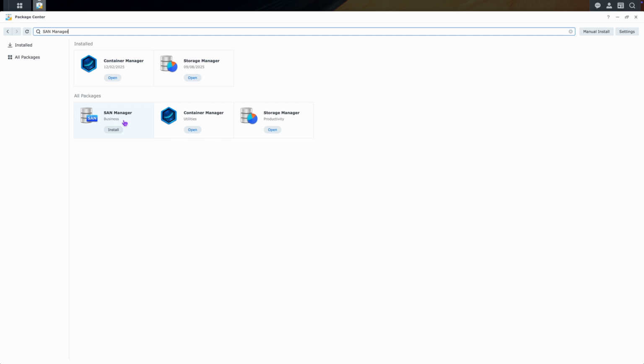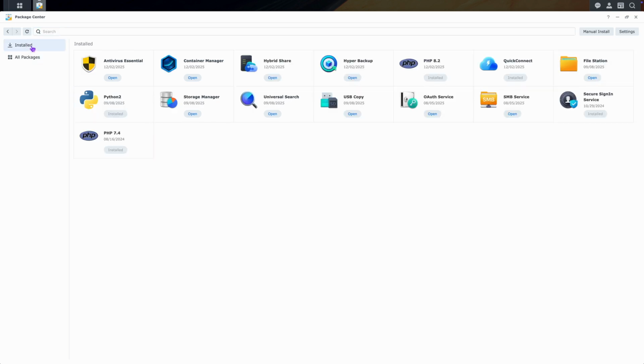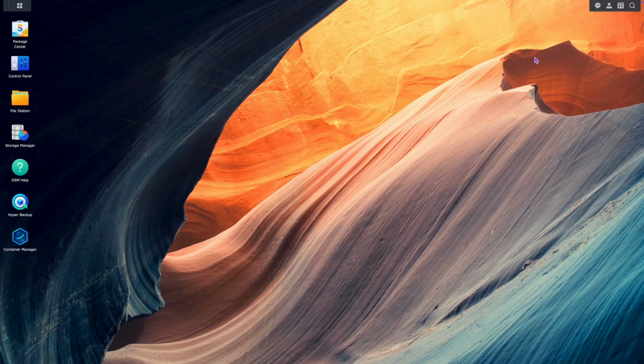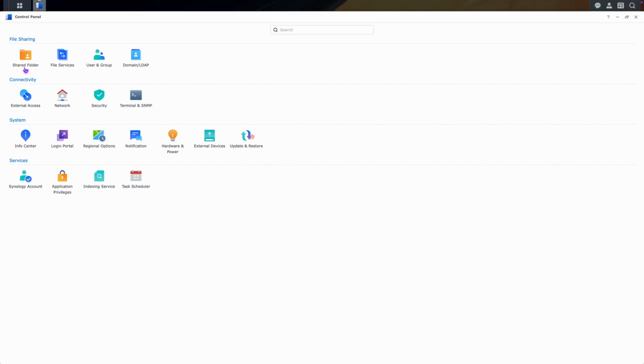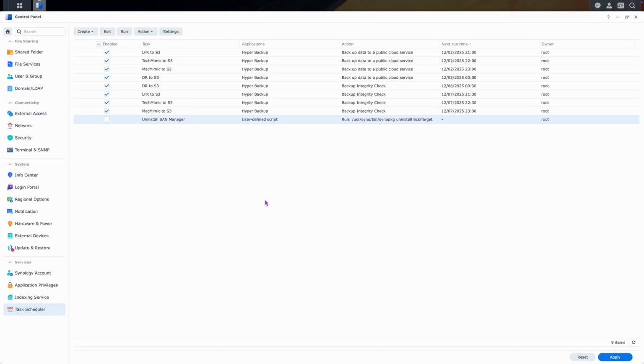Now the final thing to do is to clean up after yourself and remove the task that is now no longer needed. Right-click, select Delete and confirm.